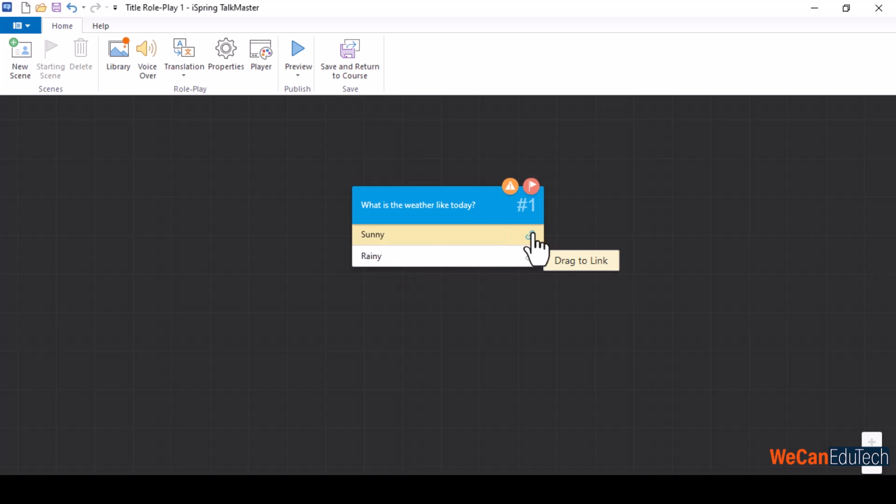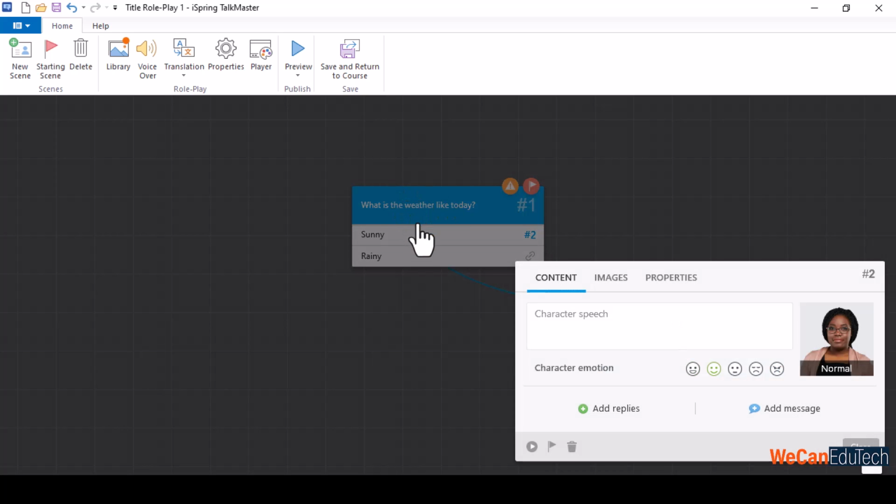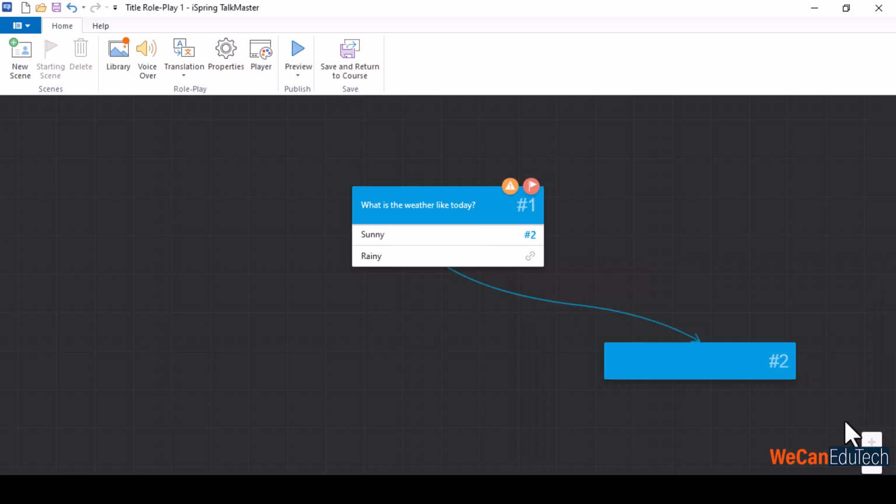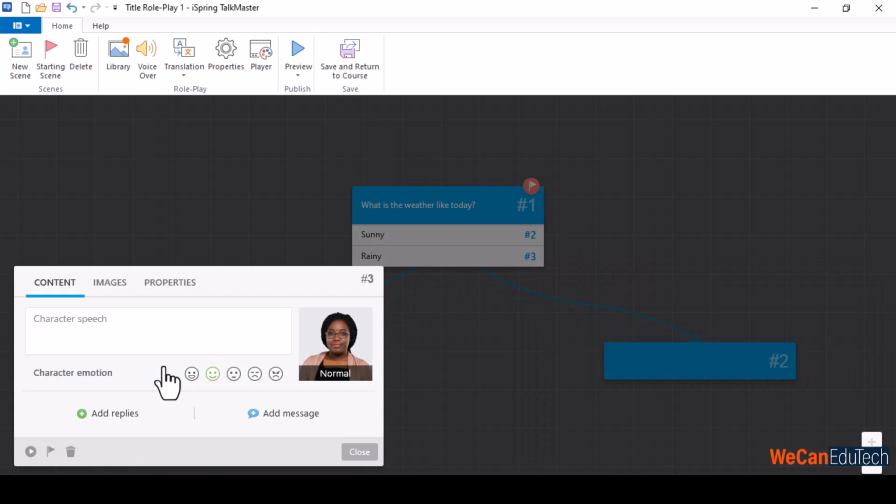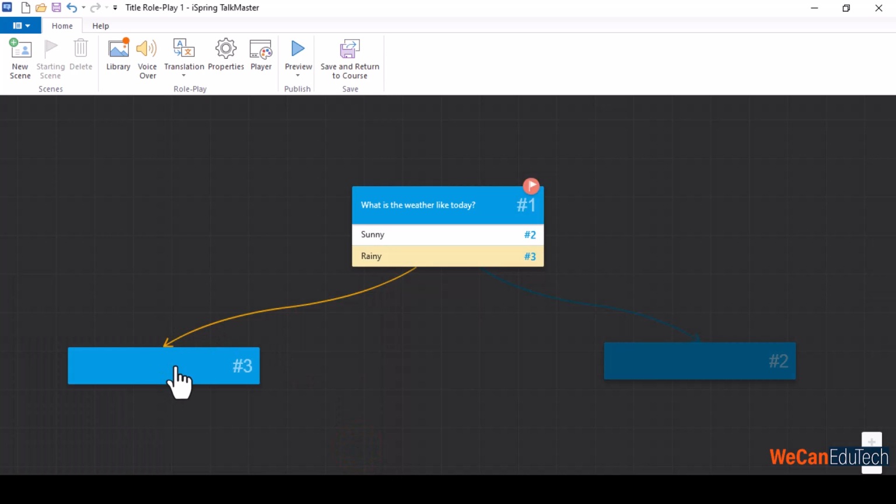But if I click on the link button now, I can say, well, if this person says sunny, I can then have a response. And similarly, if I click on rainy and I drag, if the learner responds and says that the weather is rainy, I can have a response like, did you bring an umbrella? And so on. And you could keep the conversation going.